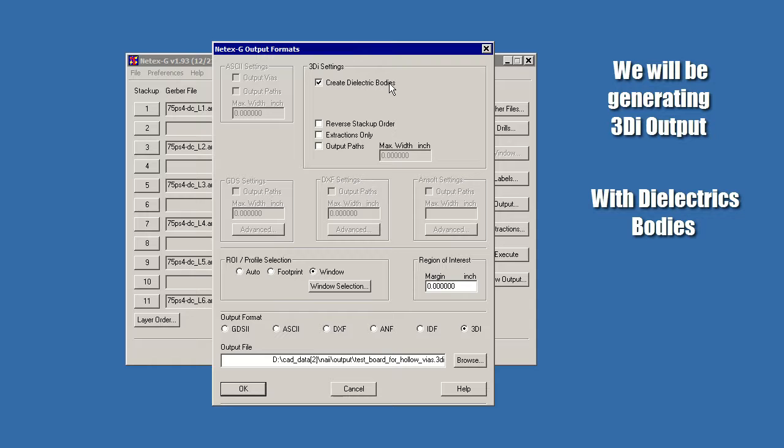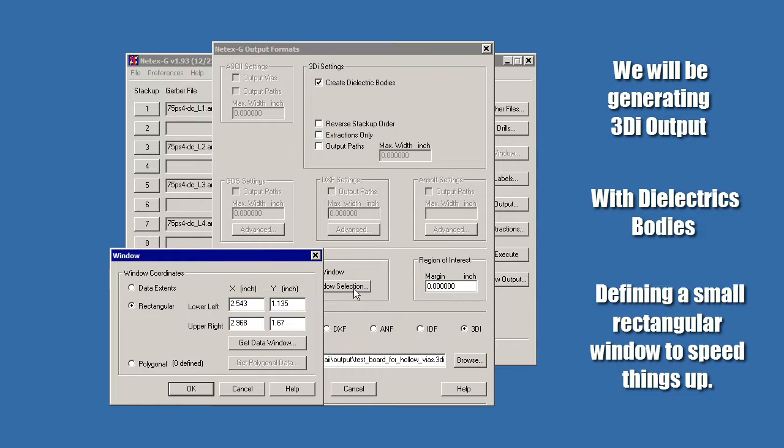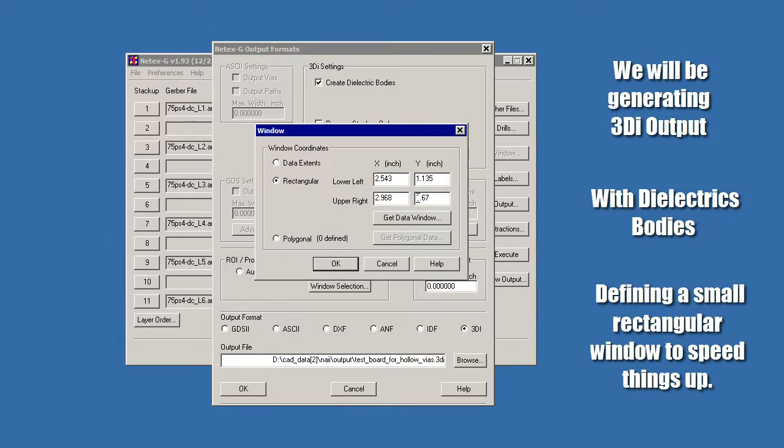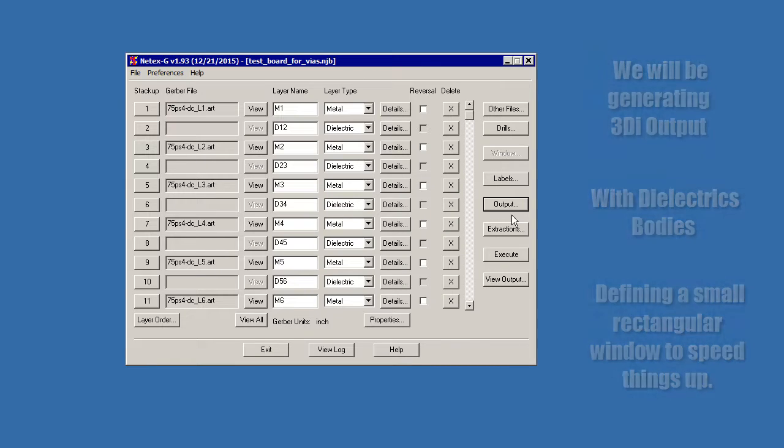We want to create our dielectric bodies. And I'm using a window selection. I don't want to do the whole board because it's too big to illustrate here. I've picked a small section of the board here. Let's run this now. And this will take maybe 30 seconds to run.